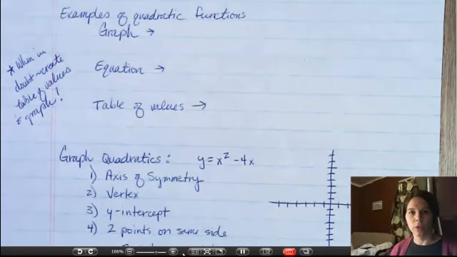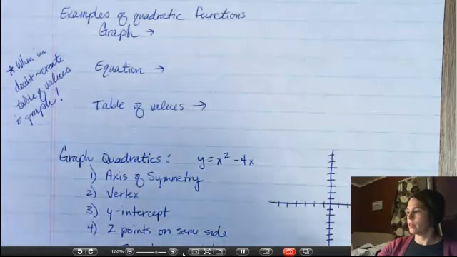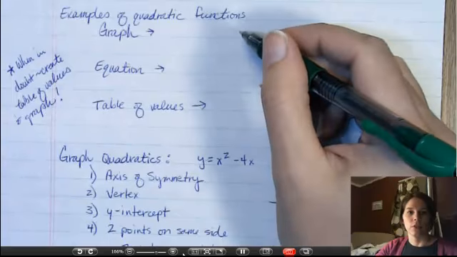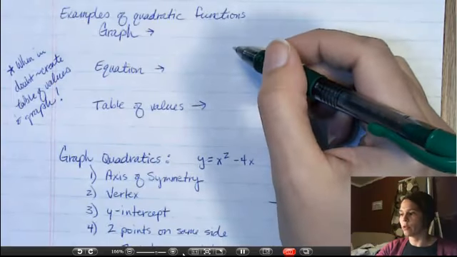Okay, we are going to do a quick review of quadratic functions, just the basics of graphing, sections 9.1 through 9.4 before our first quiz. So I just have a few things that we need to go over. So first, let's just look at examples of quadratic functions.